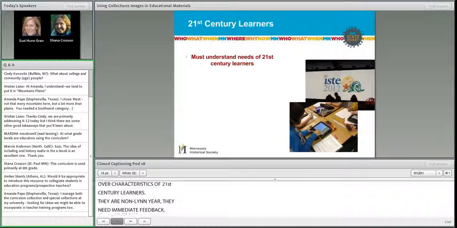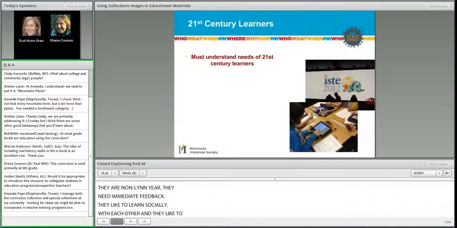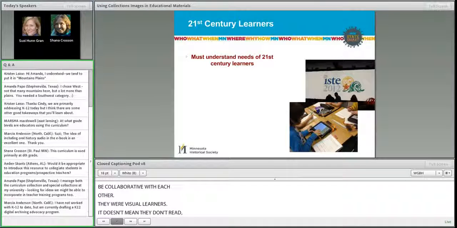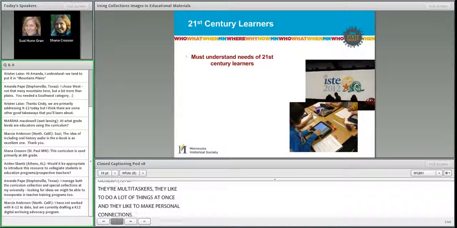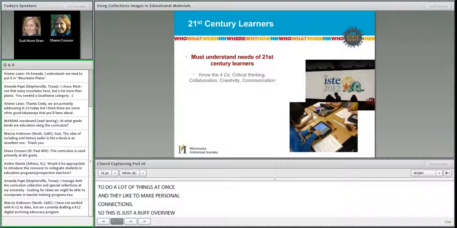They are visual learners. It doesn't mean they don't read, but visual and audio are a really good entree to text for this generation. They're multitaskers. They like to do a lot of things at once, and they like to make personal connections. So that's just a really rough overview of some characteristics of 21st century learners. And it means that we really need to change what we're doing.